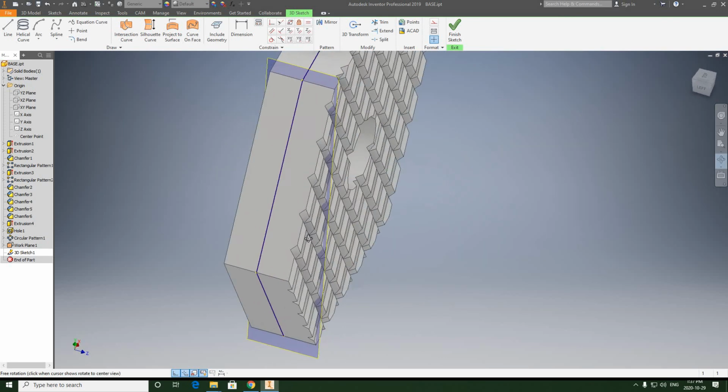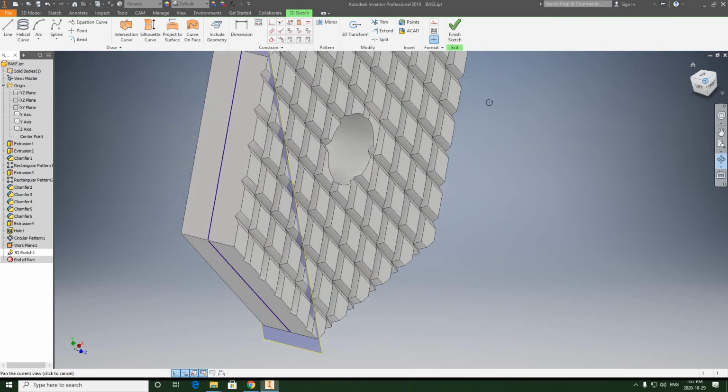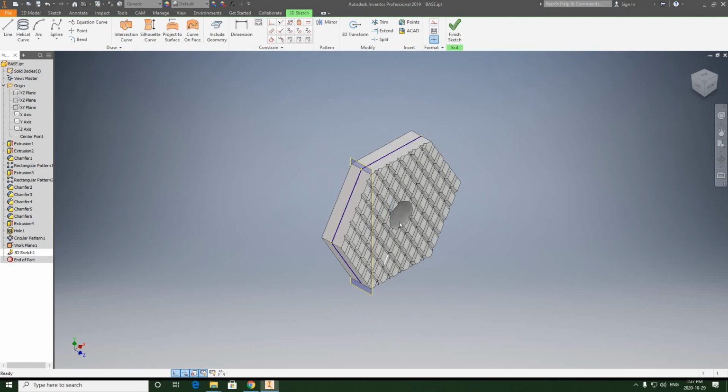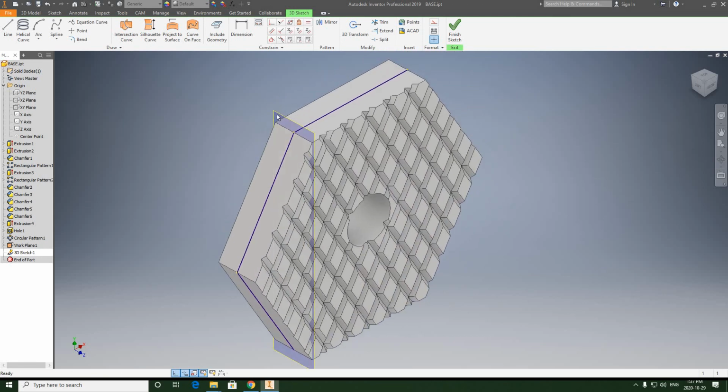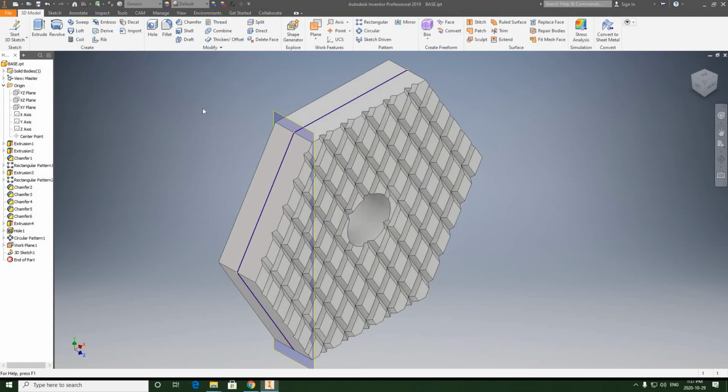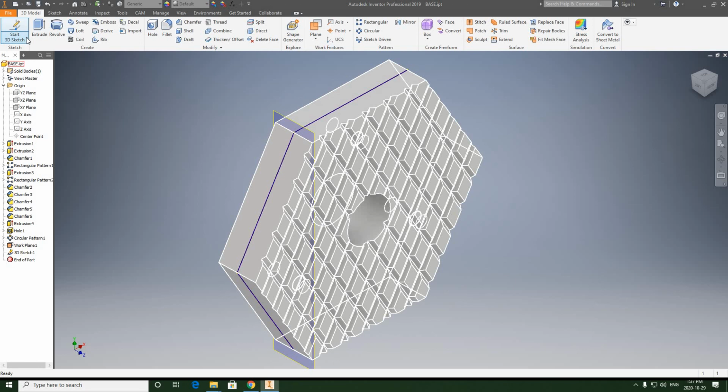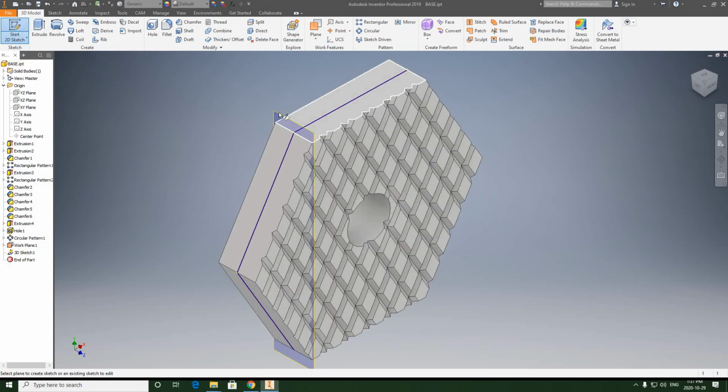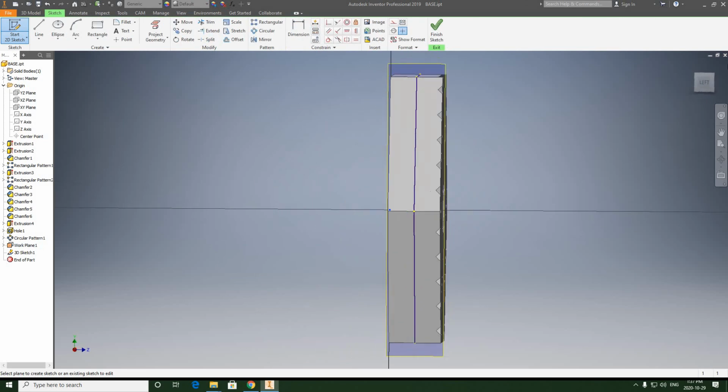Now that we've done that, we're going to go back to a 2D sketch and we're going to sketch on this work plane right here. So first we got to end our 3D sketch, so we'll hit the check mark for finish sketch. We'll go back up to 3D sketch and pick 2D sketch.